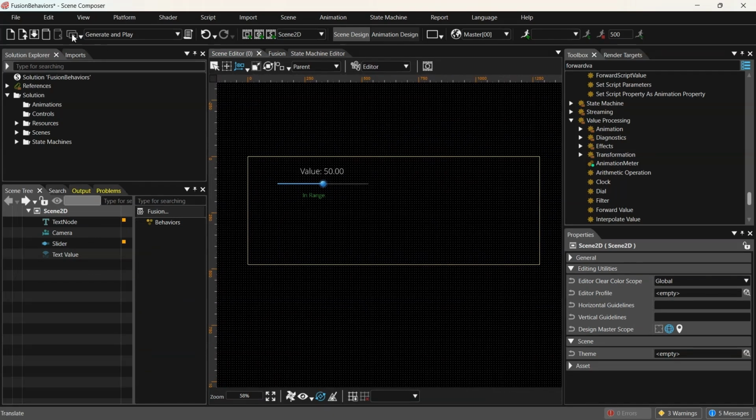We can try this solution in the CGI player for live control of the slider value.